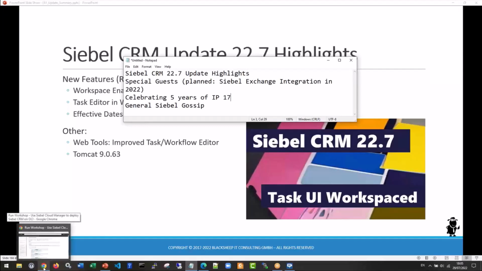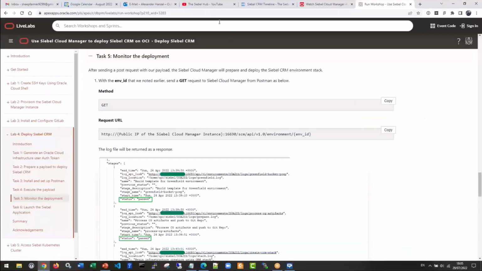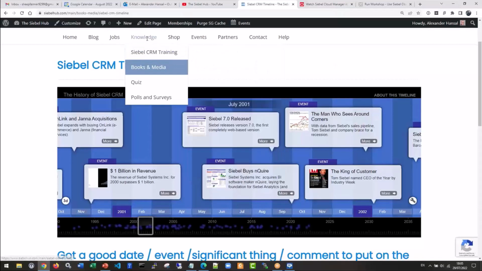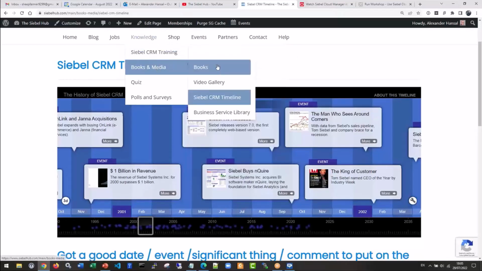And let me go back to the Siebel Hub. Well, no need to introduce the Siebel Hub. You're sure all members and you follow the blog and know about all the options we have on the Siebel Hub. But maybe you haven't seen the CRM timeline. So one way of celebrating the history of Siebel is available in the knowledge area, books and media. We have the Siebel CRM timeline.